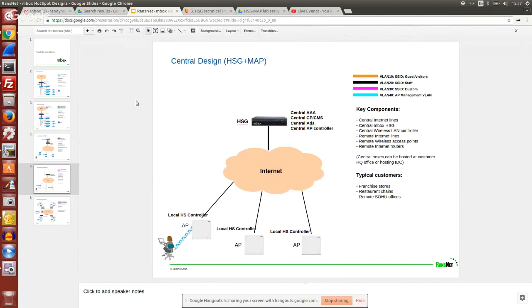In this lab, I have the HSG and I have the MAP. The HSG, again, can be sitting anywhere over the internet as long as it's accessible by the AP. In a real deployment, the HSG has to be publicly accessible by the AP. So it's usually on a direct internet connection with a static public IP address, or if there's a firewall in front, it has to do a static NAT for the HSG so that the remote AP can connect to the HSG directly.